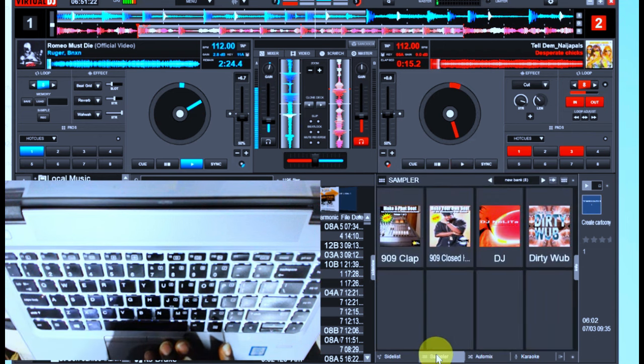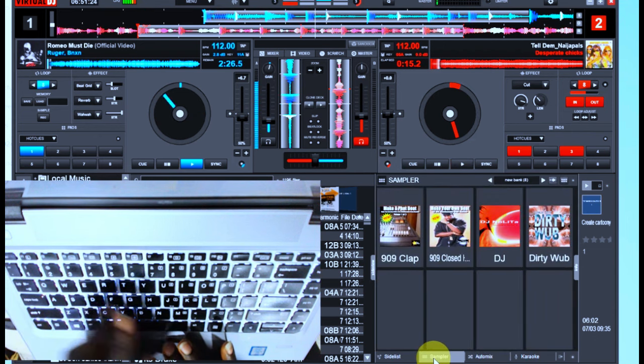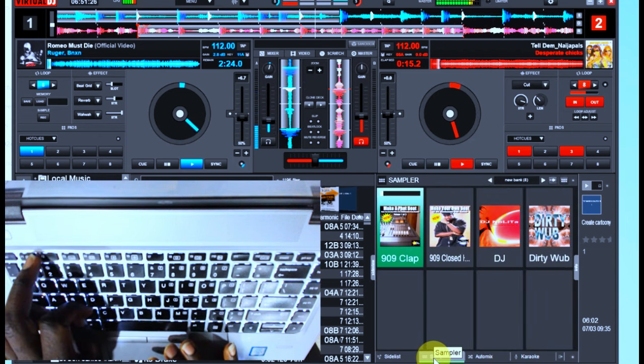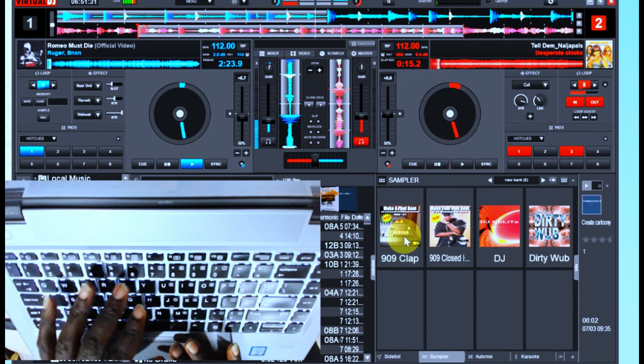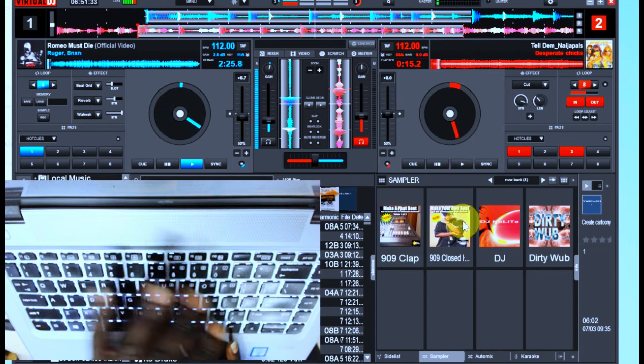Don't forget, you have to select the sampler pad down here before you can do that. You can see from my keyboard. Pull up the tune. Pull up the tune. So once you have your mapping properly set, it will just work automatically.